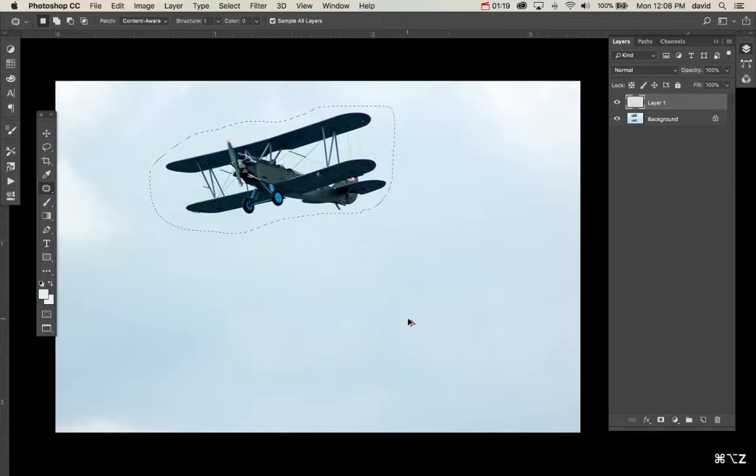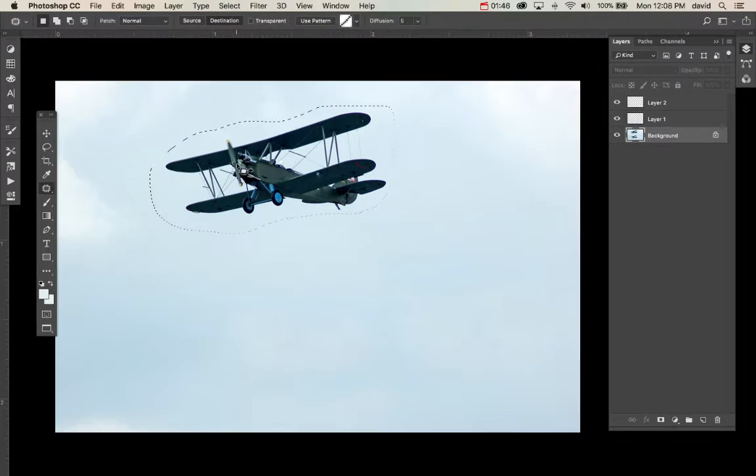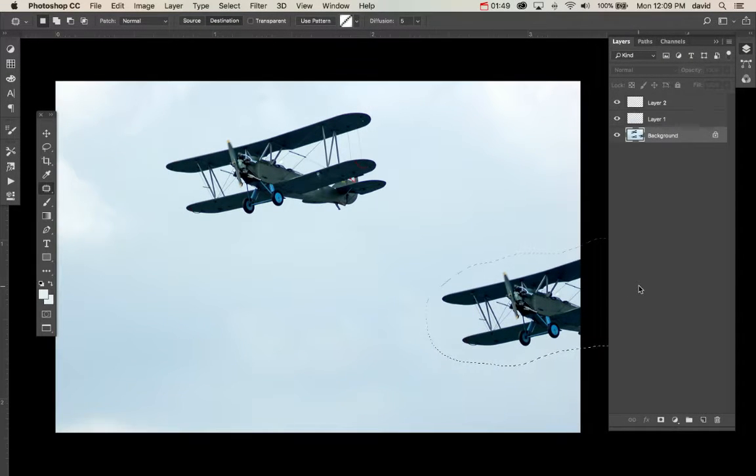So let's just back up for a second. Let's do a new layer. If we did it as normal, and I say, all right, I want it to be destination, that means I'm actually going to take part of this image and move it. If I wanted to take this and give me another plane that's in here, you could do that with the patch tool as well. Just do destination, and it'll blend that new plane in there pretty seamlessly.